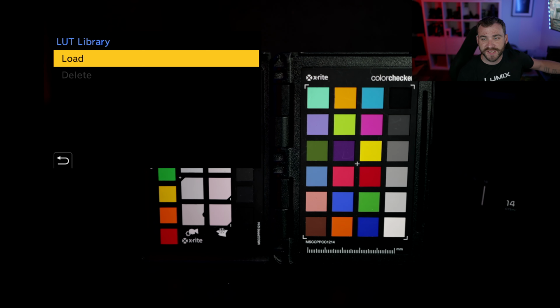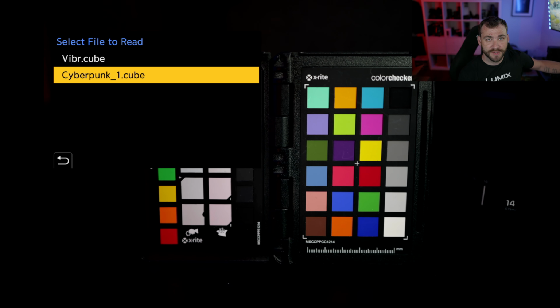So if I now click set 8, go to load, card slot 1, because that's where I've loaded these files onto, you'll see the two that we had just created in the Photoshop program. So let's take Cyberpunk 1. Now it'll say reading LUT file complete.